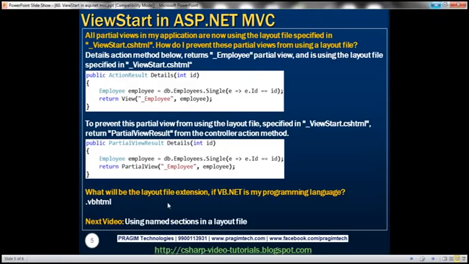Alright, now what will be the layout file extension? If VB.NET is my programming language, obviously it will be .vb.html. It is not any different from the file extension that we have got for regular views and partial views. Alright, in our next video we'll discuss using named sections in a layout file.